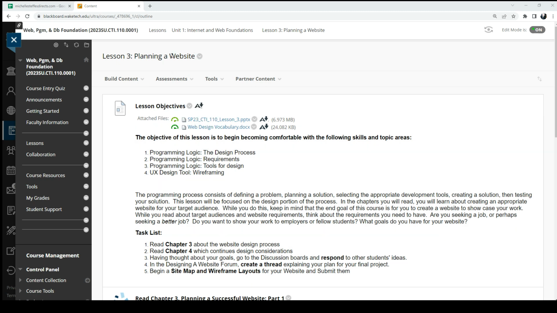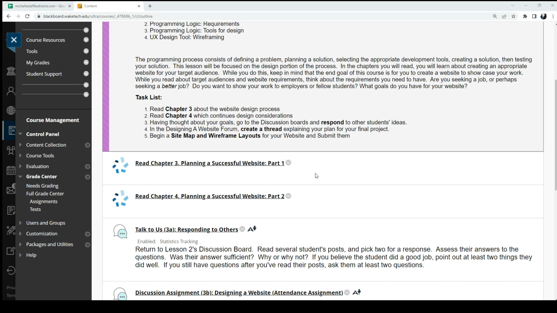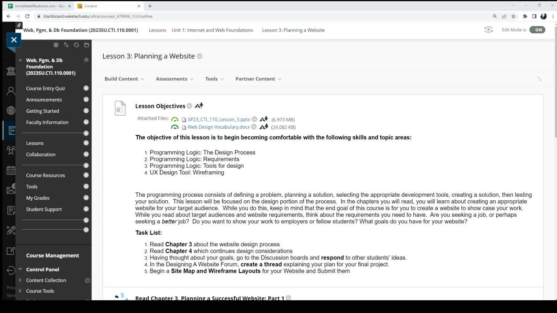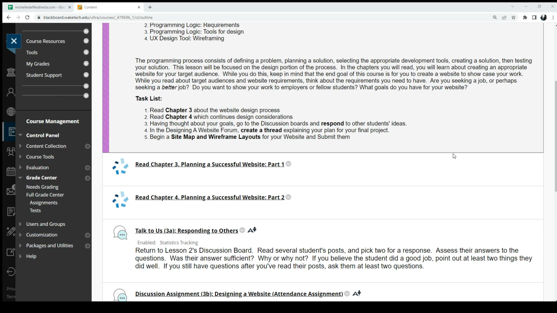We are starting to plan a website. We've got some web design vocabulary right here. We have a PowerPoint if you prefer that format. But we're going to start by talking about what it is that we're trying to do in software development. With a website, what we're trying to do is design something that will meet our objectives. In programming, we often refer to this as the analysis phase or the requirements phase. So we're going to think of our requirements for a website.